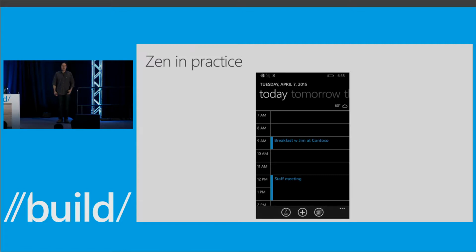That's great. If there's anything you get from this talk, it's this first one: apply the Zen of performance. That's huge. I think it covers everything.